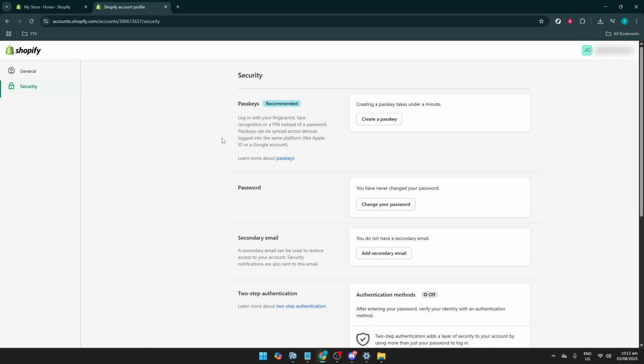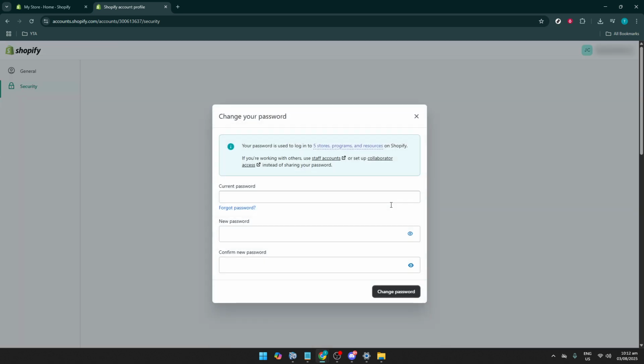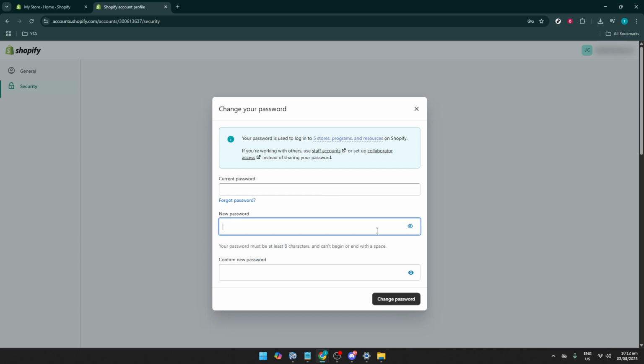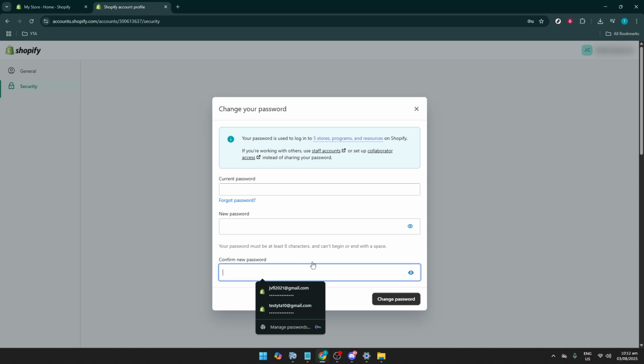Once in the security section, you'll see an option for Password. This is where Shopify allows you to update your login credentials to keep them fresh and secure. Click on Password, which will prompt you to enter your current password and then type in your new one. At this point, Shopify will guide you through choosing a strong, secure password. Remember, it's always a good idea to include a mix of uppercase and lowercase letters, numbers, and symbols to strengthen the security of your new password.